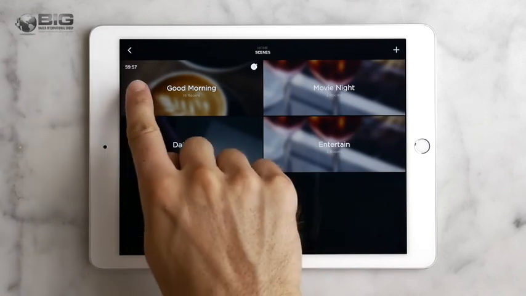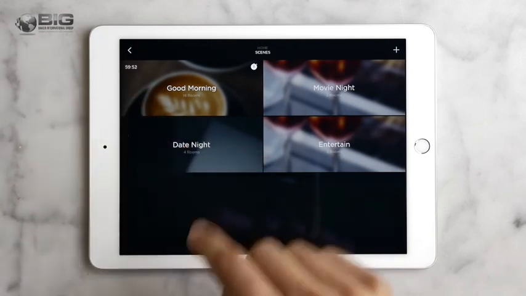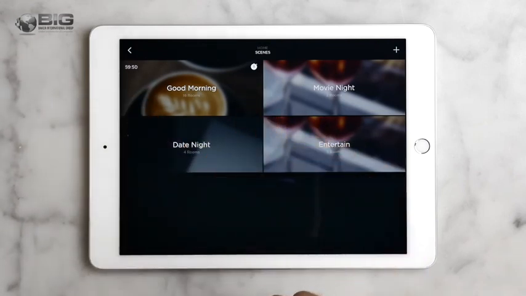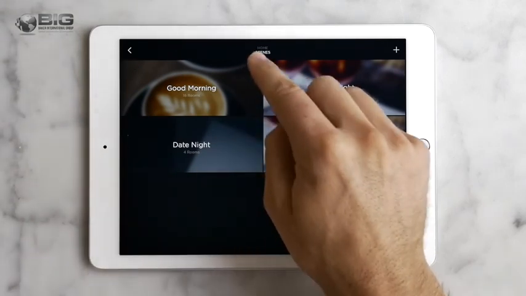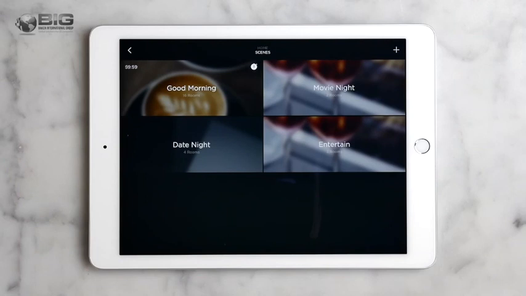How cool is that? One more thing. The timer is here and available to me anytime, so I can turn it off from here by holding on this button, or turn it on again the same way. There you go. Scene timers in no time flat.